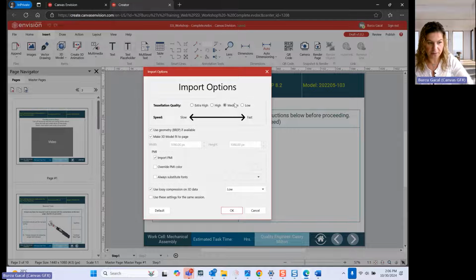In Canvas, we do a lot of benchmarking and performance customizations in the backend. So usually the default settings are the best settings in normal models and normal scenarios. But again, if you're seeing that the performance is slower than expected, then you could definitely play with the tessellation quality. The bilayer geometry, we use it as default. It's part of the CAD model import option.